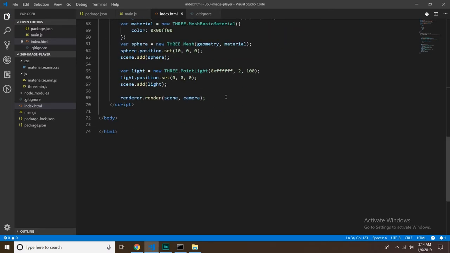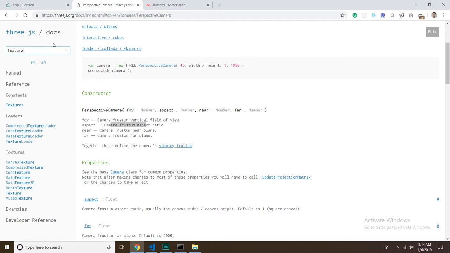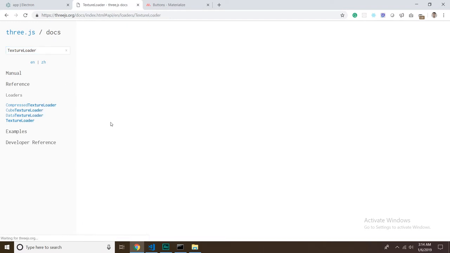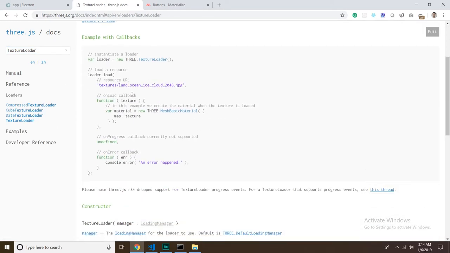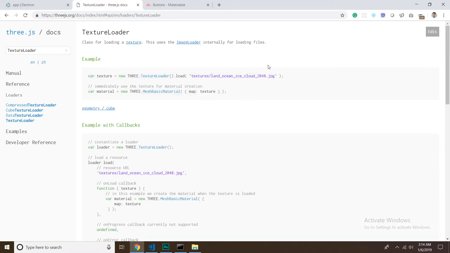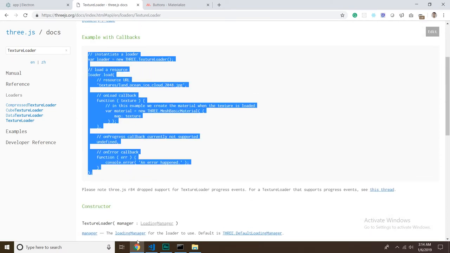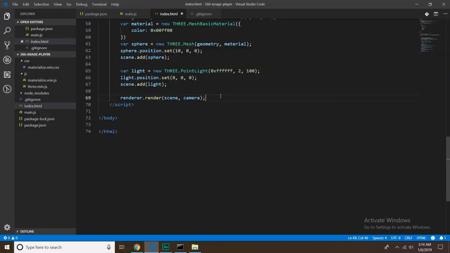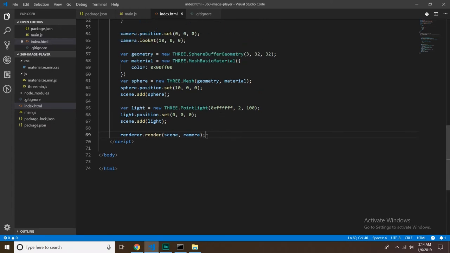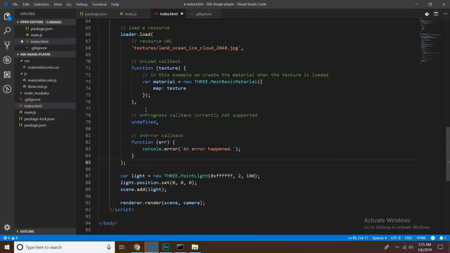Anyway, so next what we're going to do is use a texture loader. Let me show you what a texture loader is on the documentation. A texture loader is basically something that you can use to load textures, obviously. It's very simple. We're going to just copy this over here. I'm not going to write all this code again. So copy this and paste it somewhere before you initialize the light actually. So I can just paste it over here after the scene. This is the texture loader.